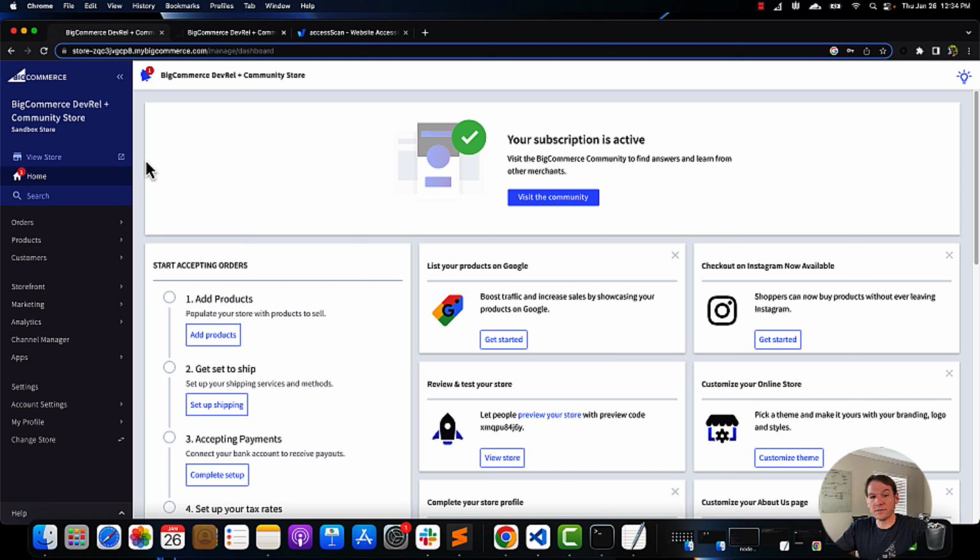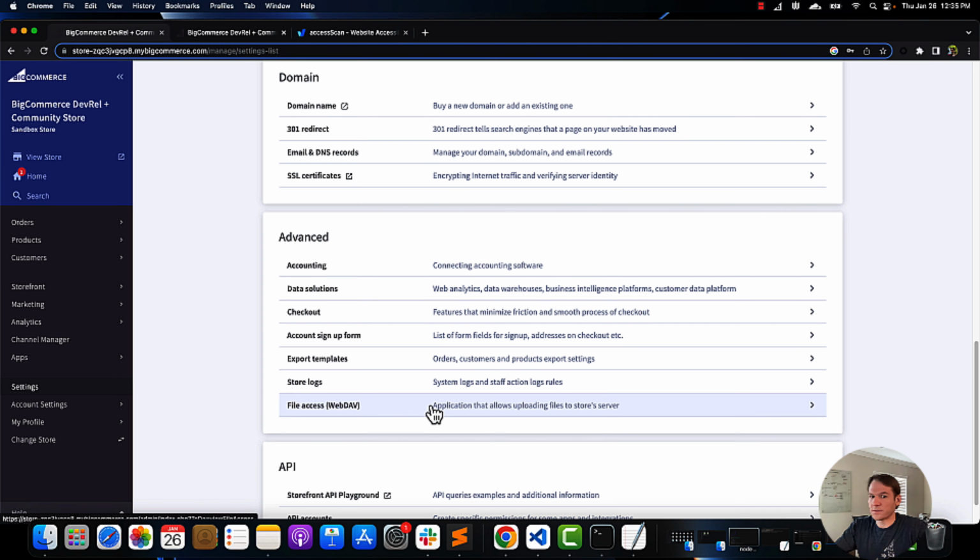There are two ways to import images. The first way to go is you could use your WebDAV client to upload images into your content directory. You can access your WebDAV by going to your storefront, and in your settings, you will be able to go down for your file access for uploading images.